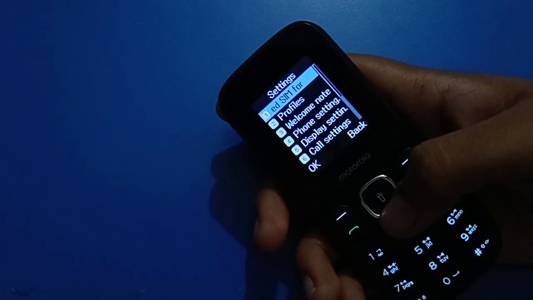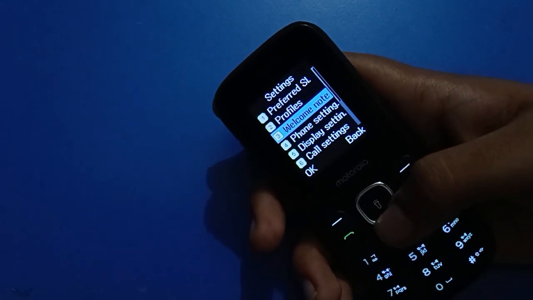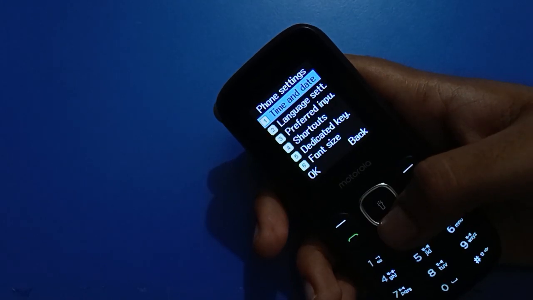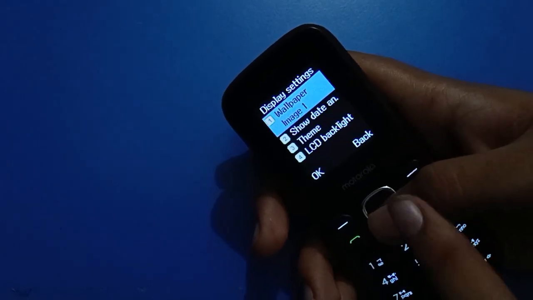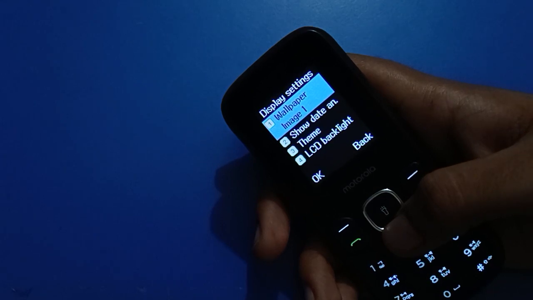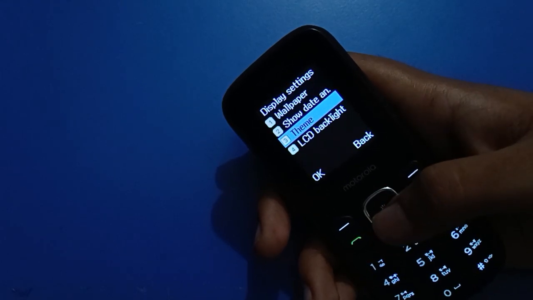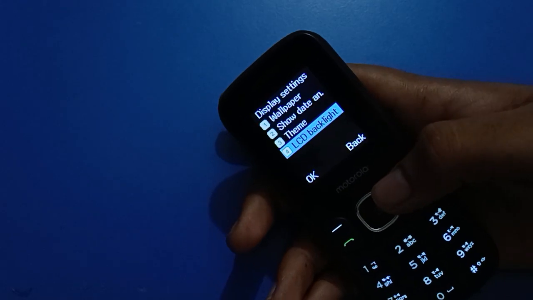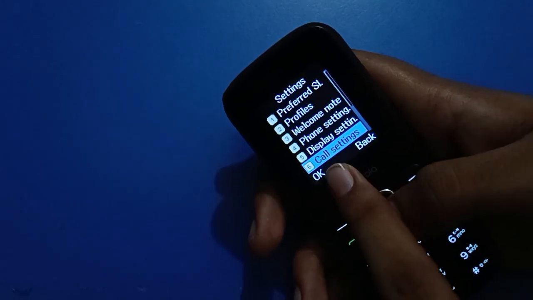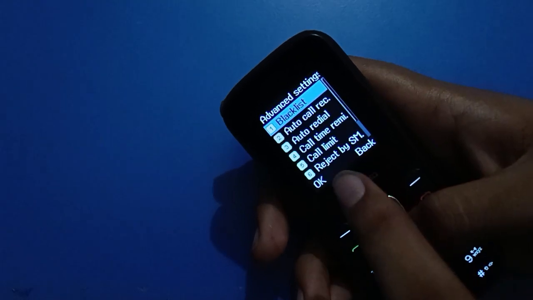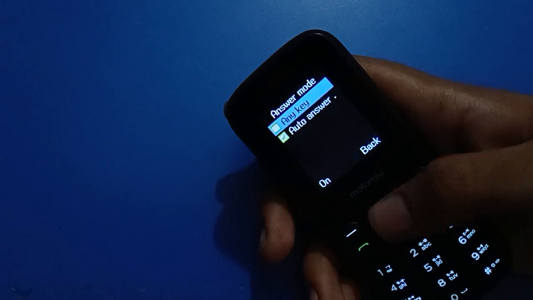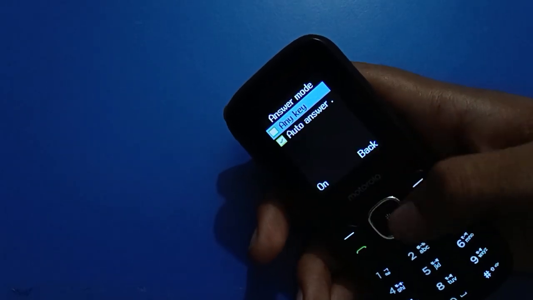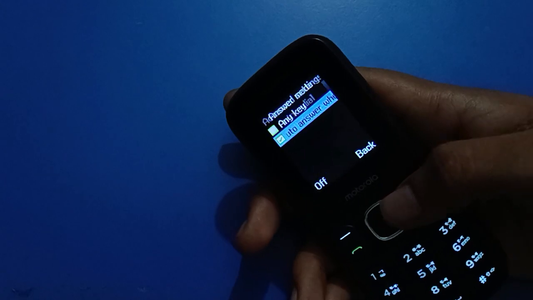In your Motorola keypad mobile you can use the profile setting, phone setting, date and time, language setting, shortcut setting, and you can change the font size. In display setting you can use wallpaper, show date and time, theme setting, backlight setting. Friends, you can use brightness setting, call setting, advanced call setting, block list setting, and auto call recording setting in your Motorola keypad mobile. You can turn on answer mode and use your answer mode setting.